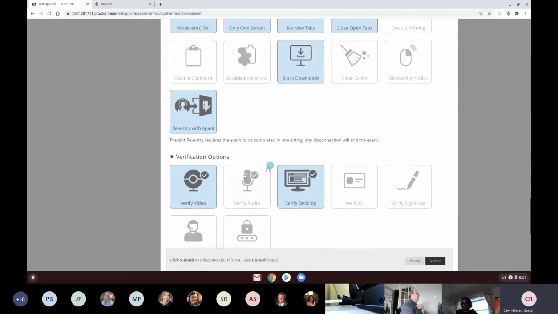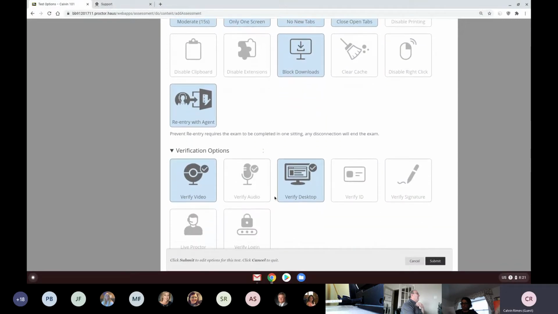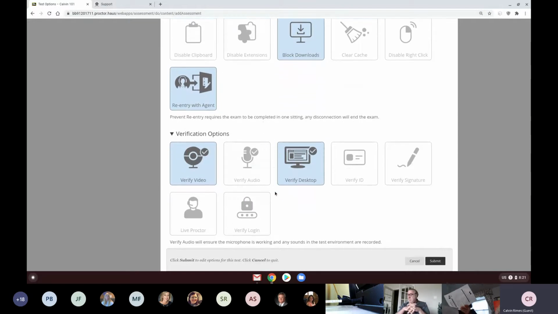We have these verification options down here. I believe as of right now, TCCD is not utilizing these. So I'm not going to go over them right now, but if there's anyone that wants to learn more about them, I'm happy to schedule additional time. But for now, I'll just close those since we're not using those at this time.